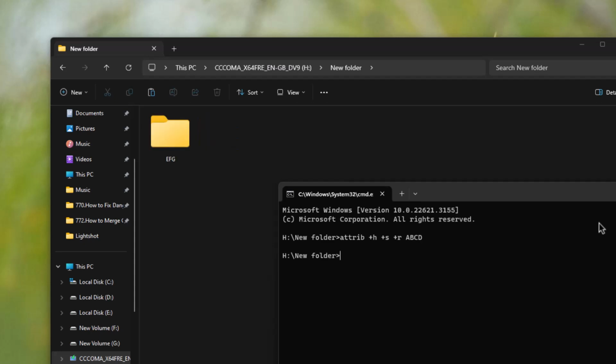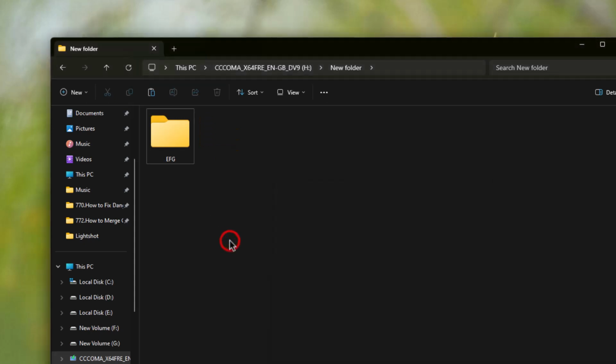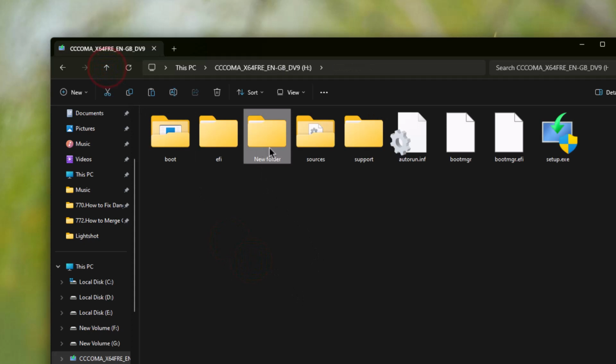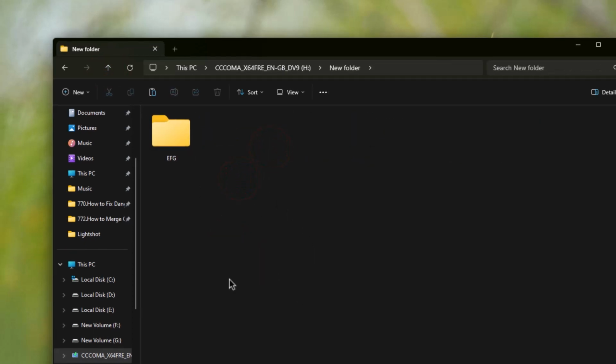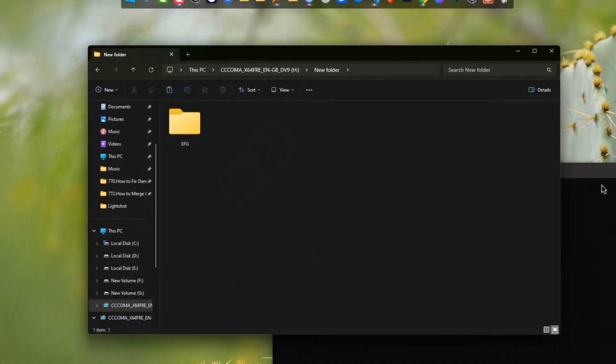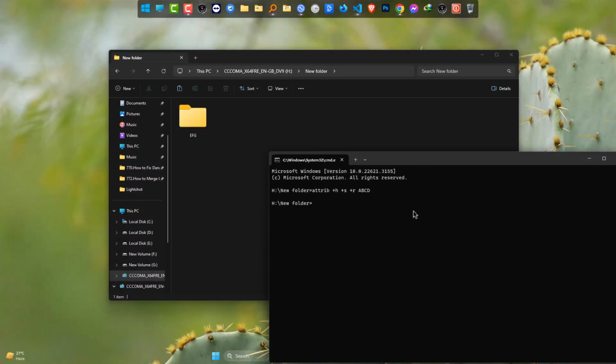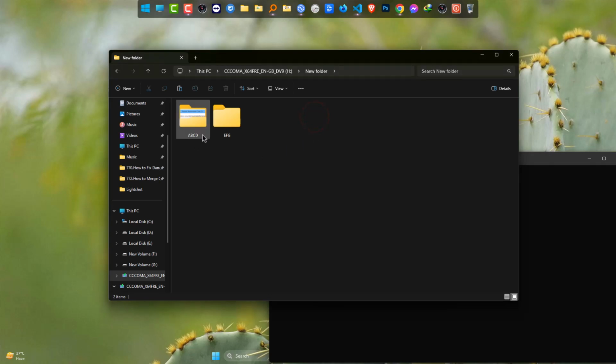You can see, the folder is hidden now and not seen anymore. Now to unhide this, again type the same but with minus or dash. Press enter. The folder is back again. And the files are also there.